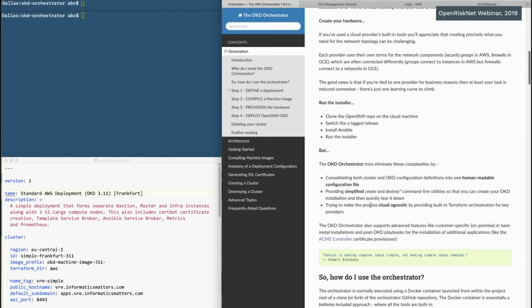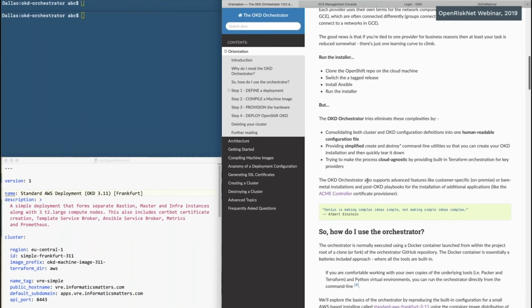And it tries to make the process cloud agnostic, so you don't have to worry. Your configuration file isn't that different on AWS as it would be for Google. And it also supports some advanced features, like, as Tim mentioned, if you've already got your own hardware or bare metal, then you can still use the orchestrator for that, following the basic steps here.